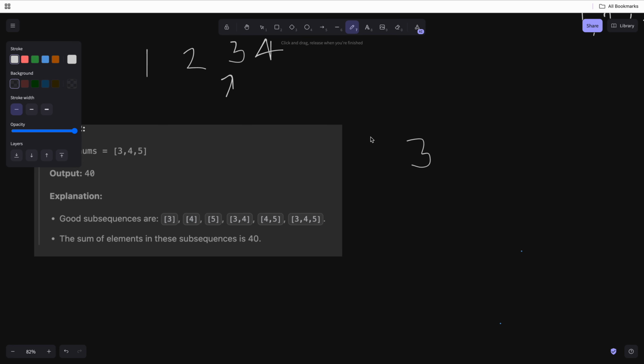Now I am trying to find, is there anything available till now which is ending at 3 or ending at 5? For 5 we don't find anything, but for 3 we have one thing. Okay. So 4 will be there obviously, because it can be a good sequence individually. And then we have 3, 4.